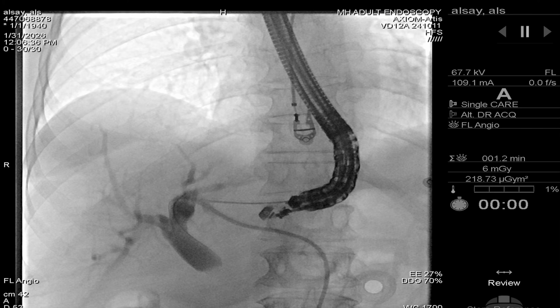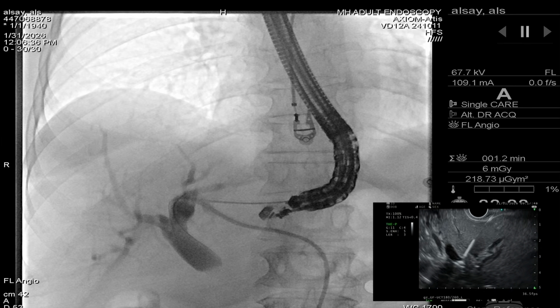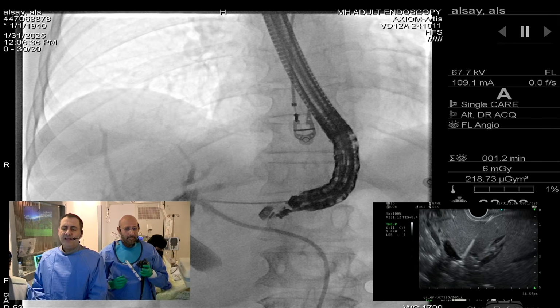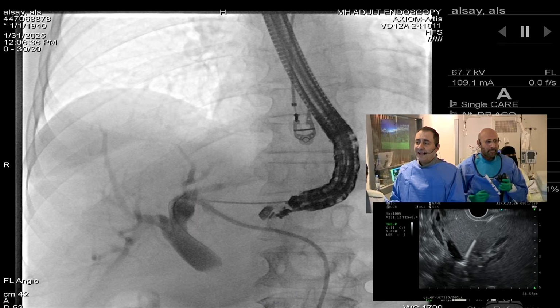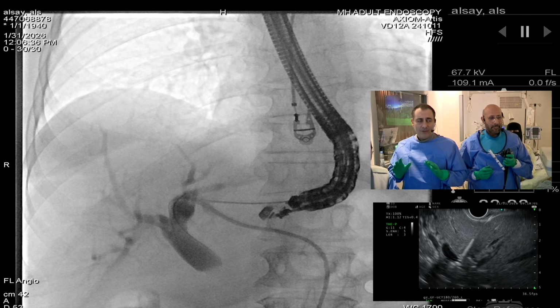Once we achieved that, Dr. Asharqi was able to put a 19-gauge needle into the left hepatic duct. I don't know if you can see the fluoroscopy. And I already advanced a wire through the perc drain and through the EUS-FNA needle so that we have access. So now it's very important to understand what we're going to be doing.